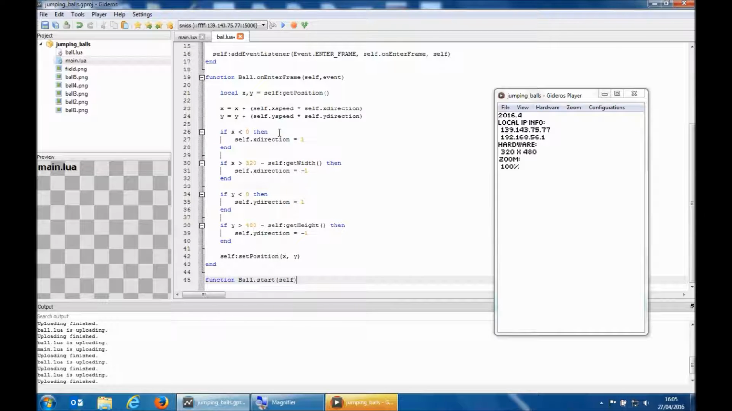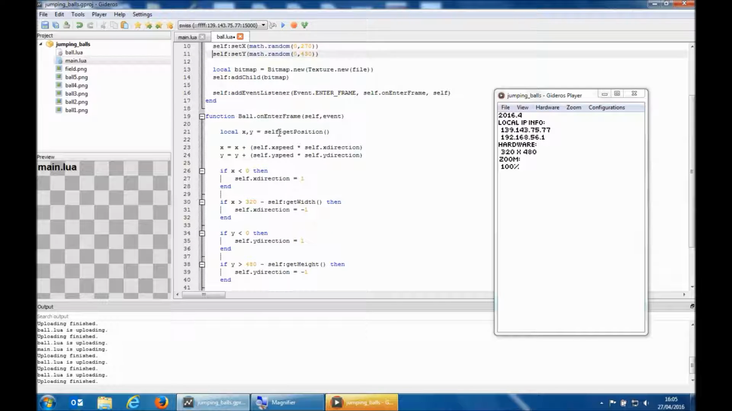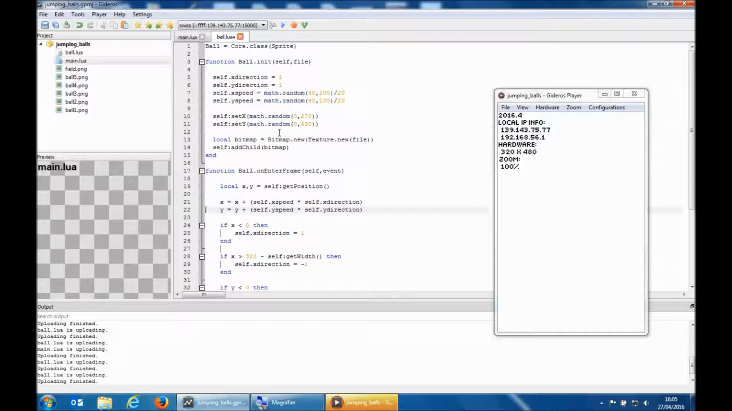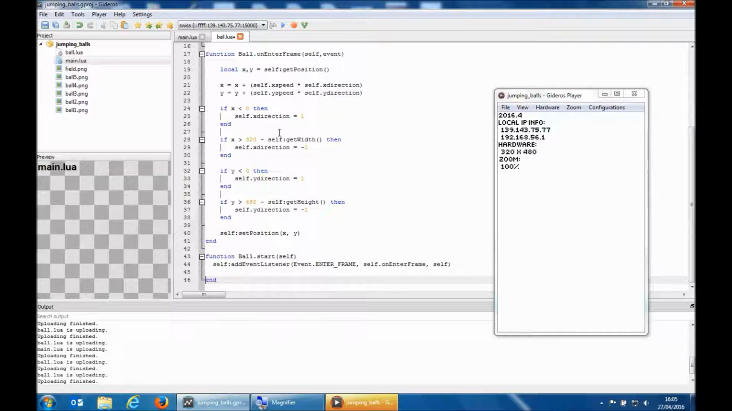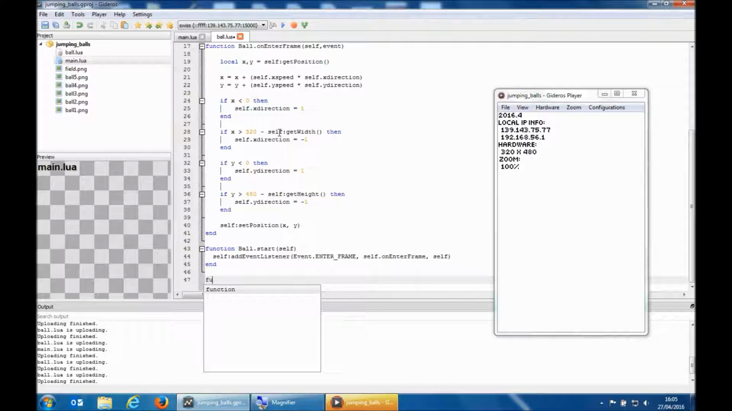It just takes self. What I'm going to do for the start method is I'm just going to copy this add event listener business in. In fact, let's get rid of it from the constructor, so when I construct, initialize the object, it doesn't start moving yet. But rather, it starts moving only when I call the start method on it.